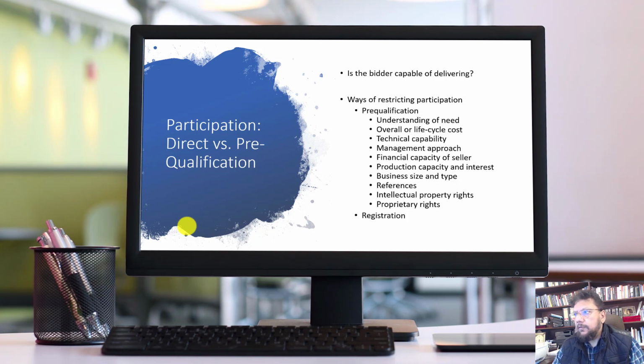So some of the things that you can do in pre-qualification is to check whether they understand the need, whether they have the capabilities, they have the right management approach, they have the financial capacity to do this work, what size of business you're dealing with. If you have a project that is in billions, you want to see whether they've done anything of that sort before. So those things are important for pre-qualification.